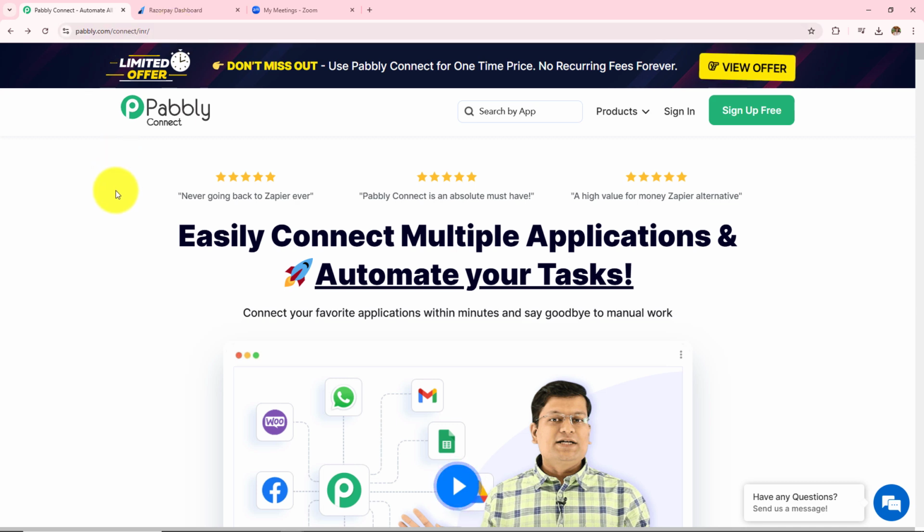Now after browsing the website, we need to sign into a Pabbly account. On the top right corner, we can see two options, sign in and sign up for free. If you are an existing user, click on the sign in, but if you are a new user, click on the sign up for free, and this will give you 100 tasks free on monthly basis. As I'm an existing user, I'll click on the sign in.